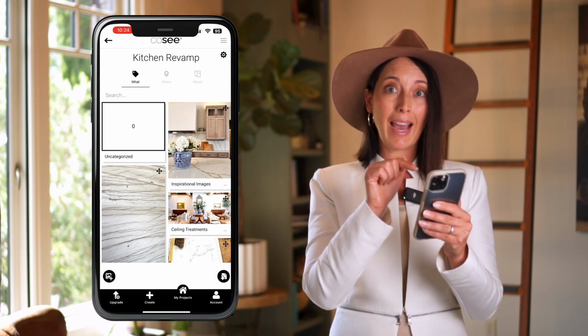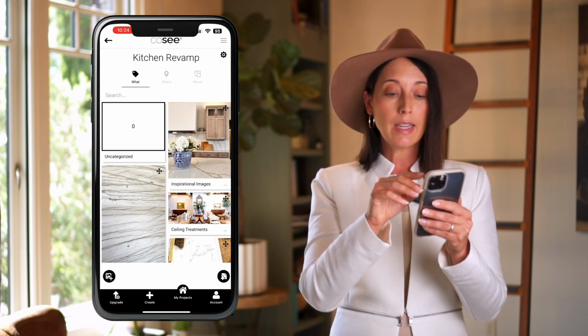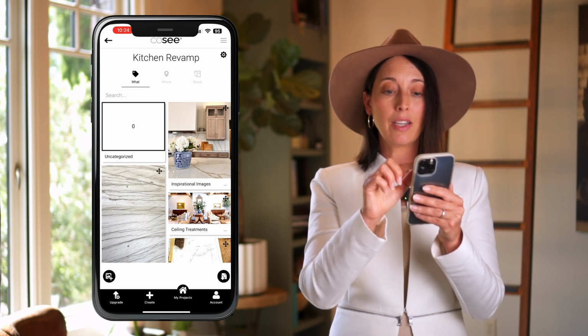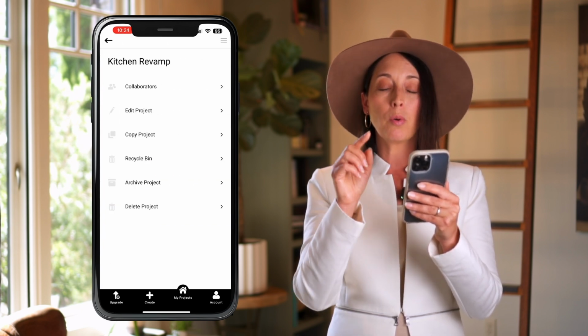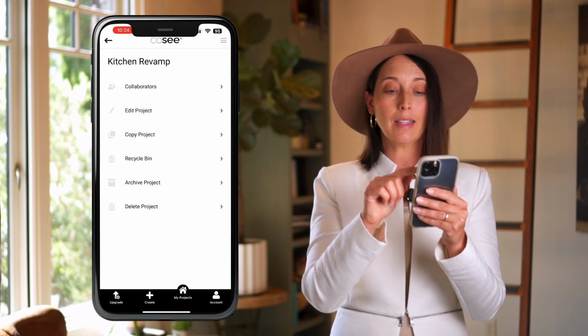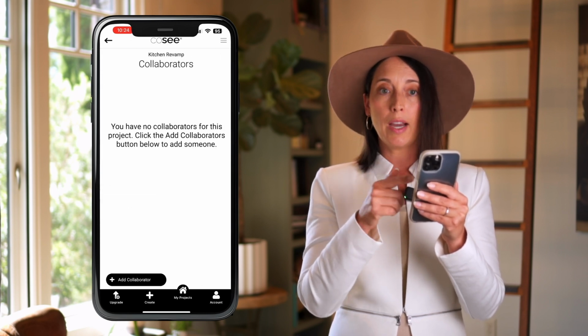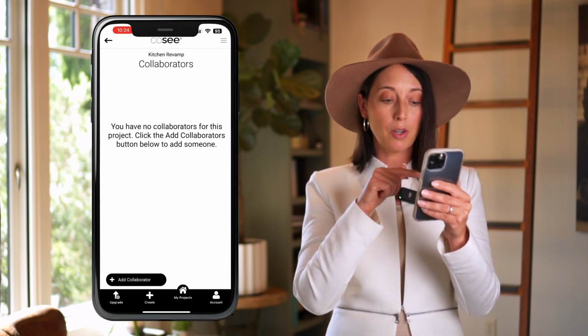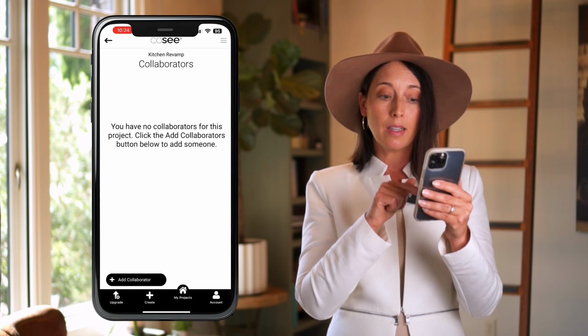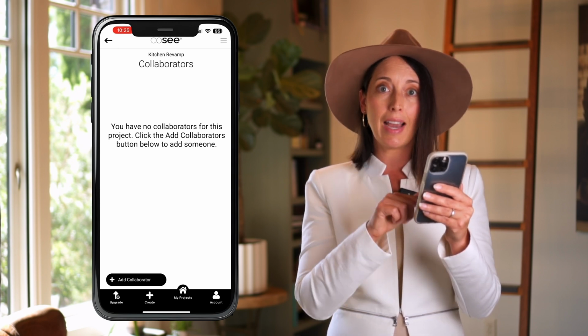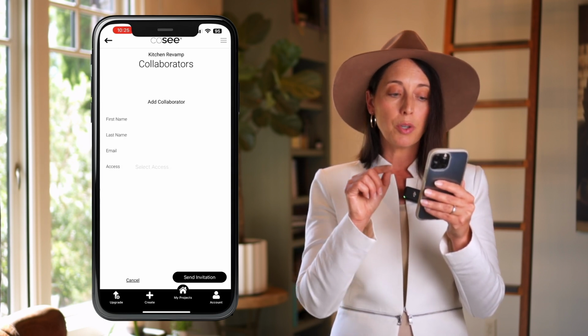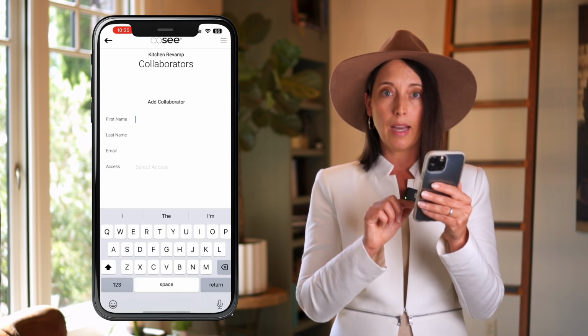So let's talk about adding the collaborator. You're going to see here in the upper right hand, again, that gear symbol. Click on the gear symbol. And when you do, the top line you see is collaborators. You can see here it says you have no collaborators. Right there, you're going to see the button on the bottom left that says add collaborator. That is where you're going to click to add collaborators.